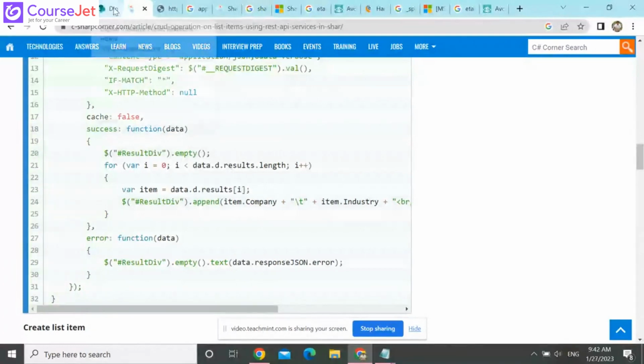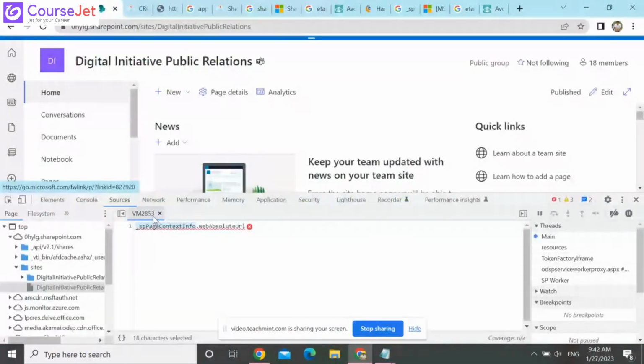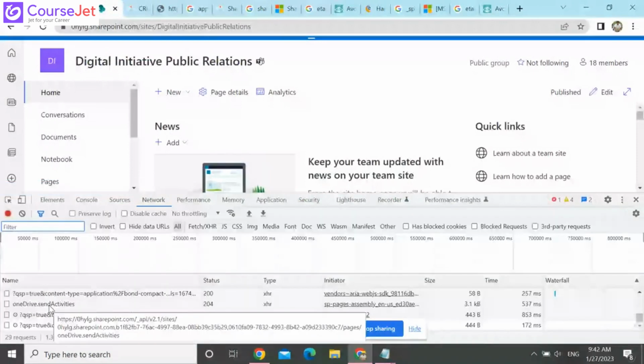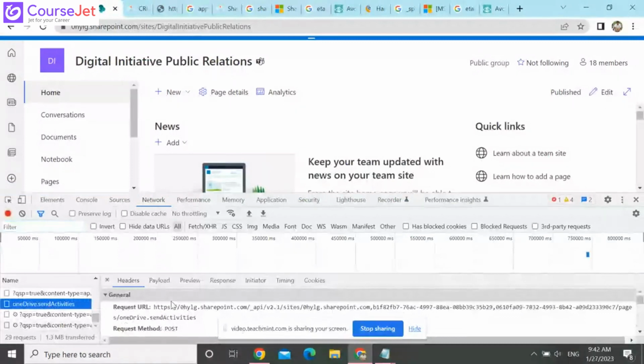Even if you go to the network tab, these are APIs only. Even if you write your own code and publish it in a SharePoint page, your API will also come here and you can check how it is working. How am I going? I'm going to the developer tool. In the developer tool, I'm in the network tab.